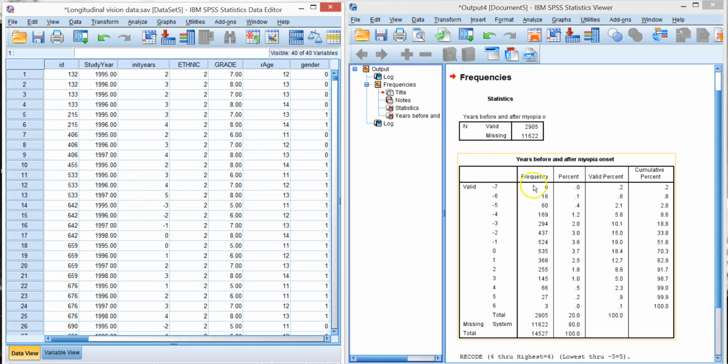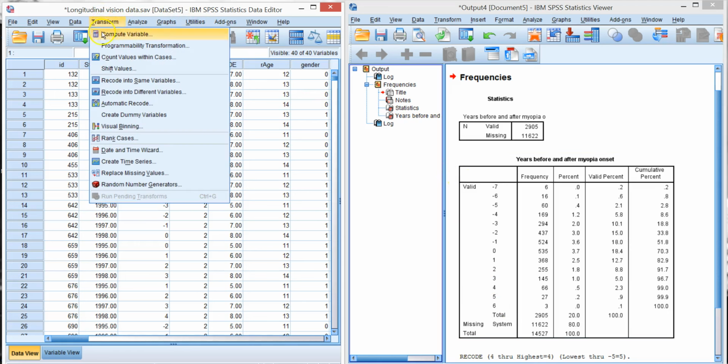We see in the frequency table that years -7 and -6 are pretty sparse, only 22 observations. Same way at +5 and 6 years after onset of myopia, we have 30. So let's combine -7, -6, -5, and 4, 5, and 6. Let's do that. Now, there's a couple ways we can do that.